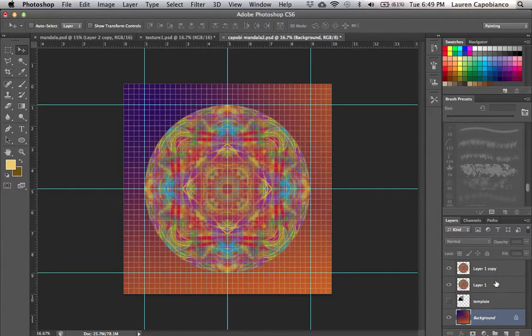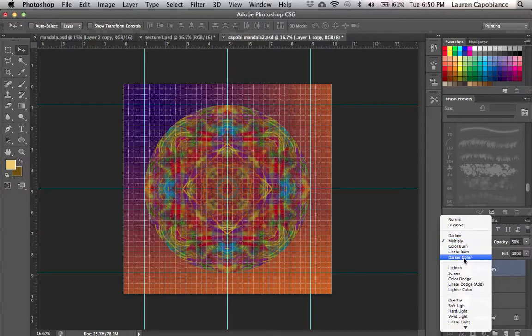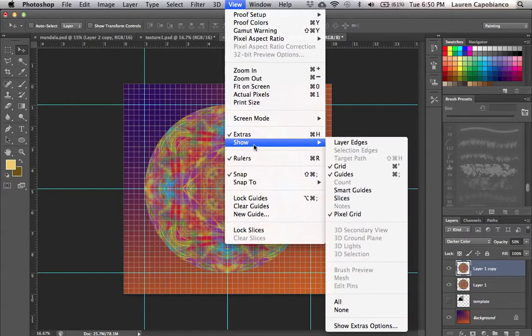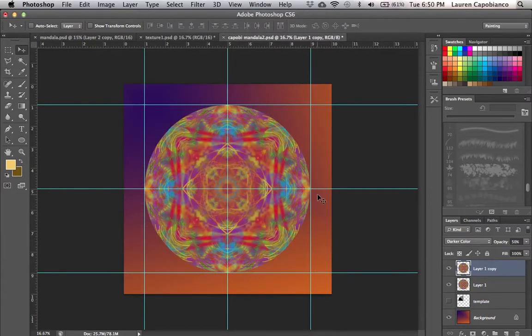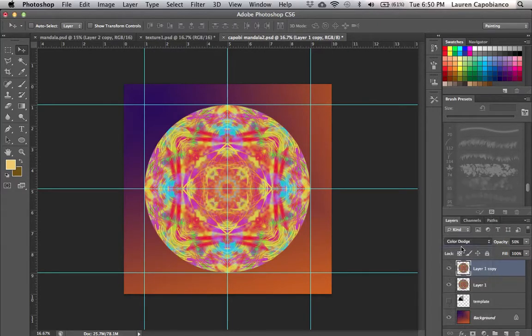You could also play around with the different blending options up here with this 50% opacity layer and see what happens. Okay, sometimes things happen, sometimes not a lot happens. Right? If this grid is bothering you, you could view, show, and turn off the grid so you could see your design. Darken color, lighten. Ooh, lighten's kind of cool. Screen, color dodge, linear dodge, overlay. Ooh, I like overlay. I think I'm going to leave it on overlay. That actually looks really nice.